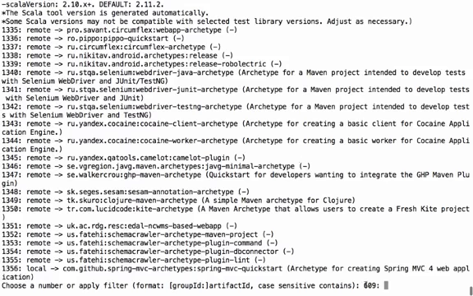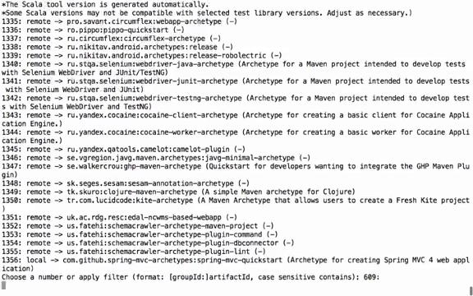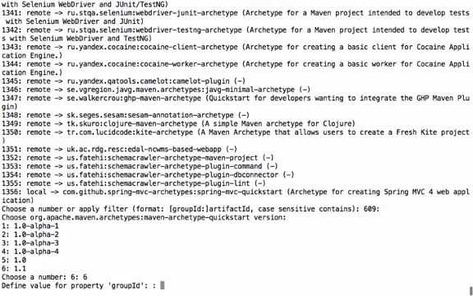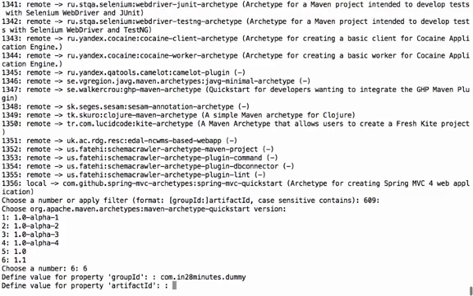I'll use the default one. The default one suggested to me is 609. Let's see what that is. Next it's asking me for a version. I would use the latest version, which is 6. So I'll go for the 1.1 version. I'll type in 6 and it asks for group ID. I'll type in com.in28minutes.dummy, and for artifact ID, what's the name? I'll call it dummy project.